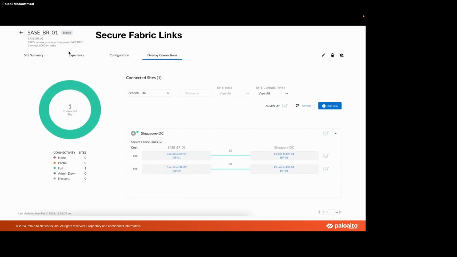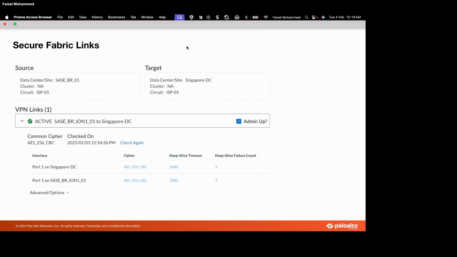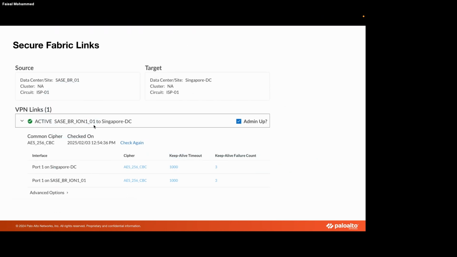The Secure Fabric VPN is available under the overlay connections. Under the data center, you have the circuits assigned to this branch site and the circuits to which the VPN is built up. You have the status one by one, and you can see which ION device we are connecting to and the status of it. Here, this is an active VPN between the branch ION and the data center. It is using port one on the branch ION, connected to port one of the DC ION, and this is the cipher it is using. This is the keep alive and the failure code.